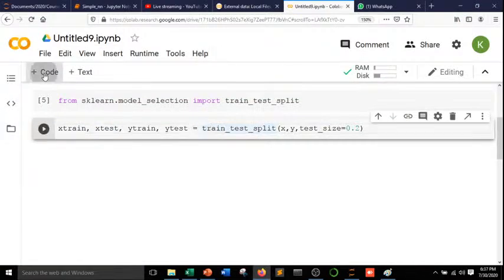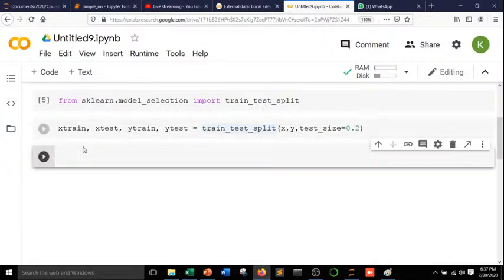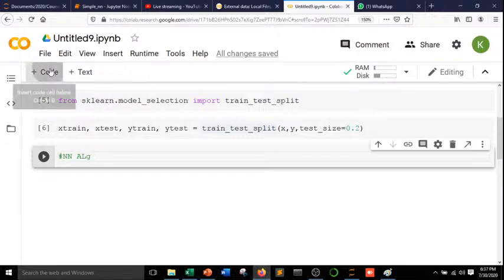After running the cell, I am creating a new cell and then I will enter into building a neural network algorithm. Everything is done, now it's ready. I will pass the train data to the algorithm to train it, and the test data to the algorithm to test the result. So I am building the neural network algorithm.